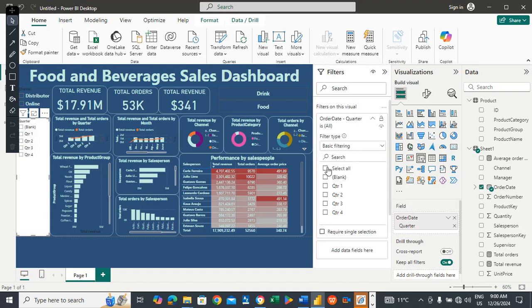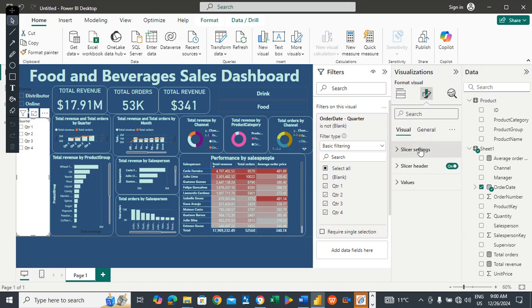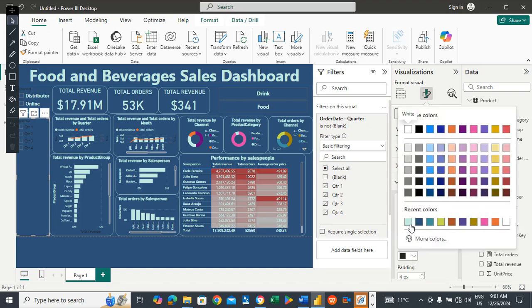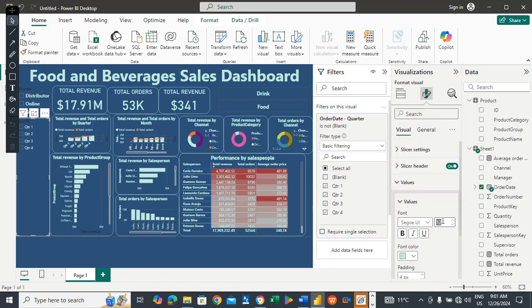Click on format visual, click on general, click on effects, turn off background, and then click on visual, click on values, change the color to light teal, increase the font size to, let's say, 17, or maybe let's say 20. Try to further increase it to, let's say, 25.